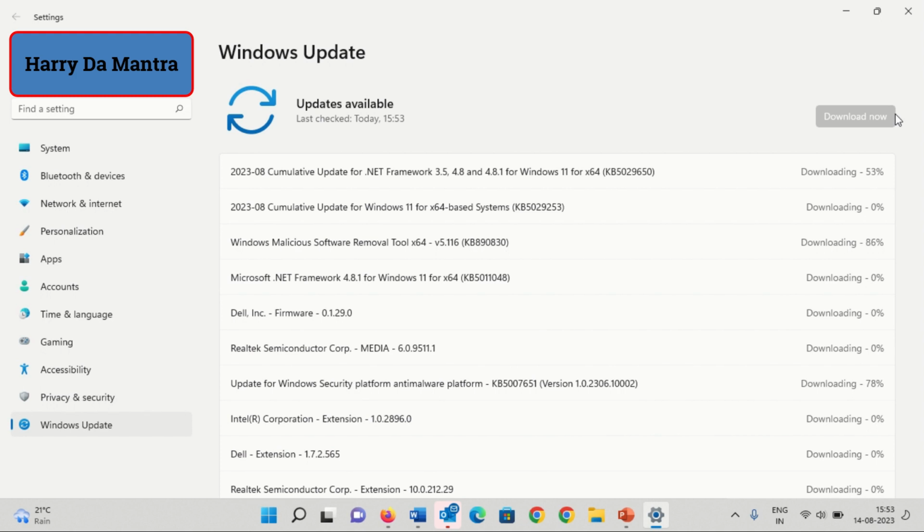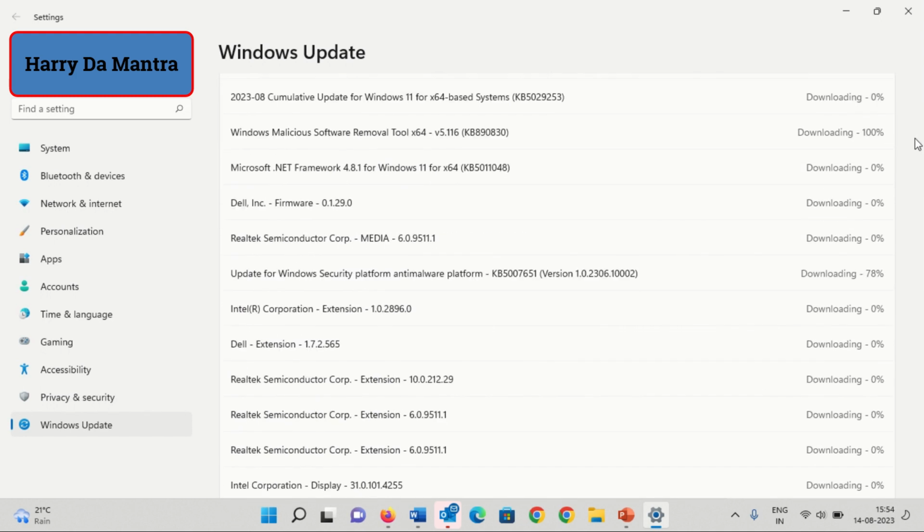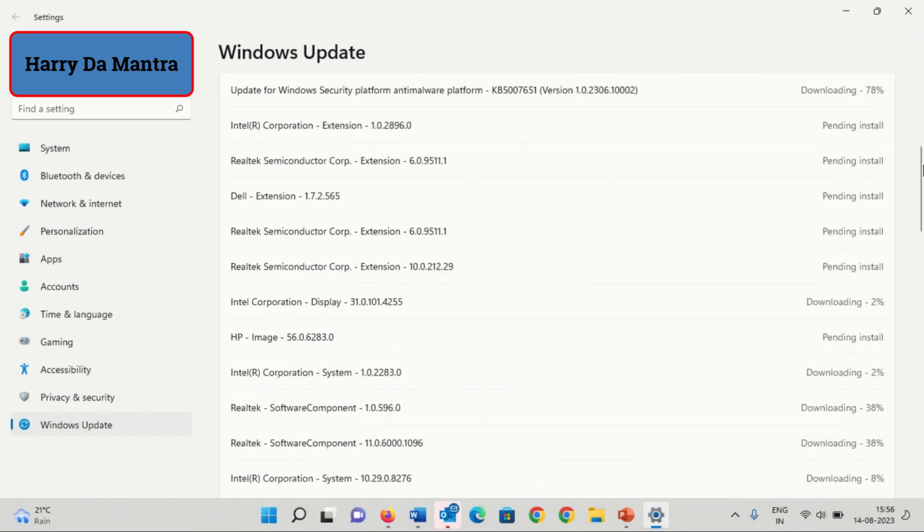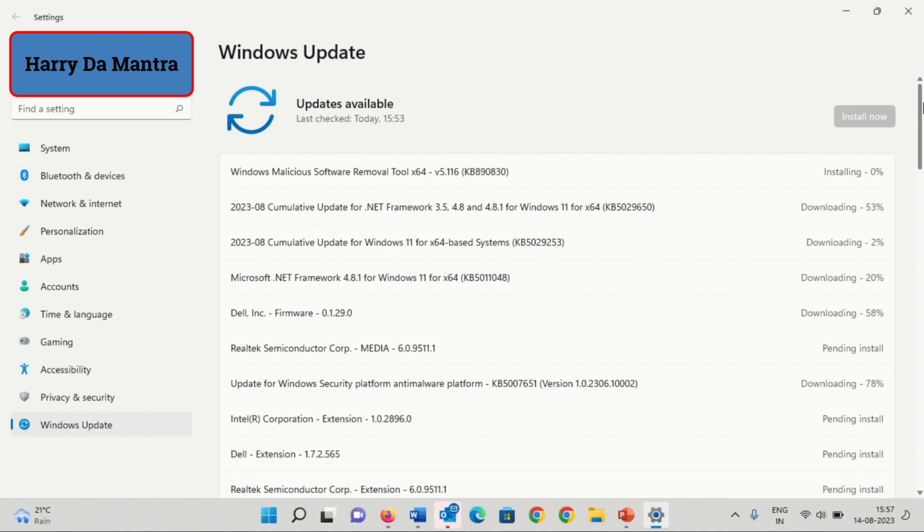Wait and let Windows finish downloading and installing. The whole process will take a few minutes. It depends on your system hardware performance and internet speed. After the process is finished, your system asks to restart the computer. Your computer may reboot several times depending on the number of updates.